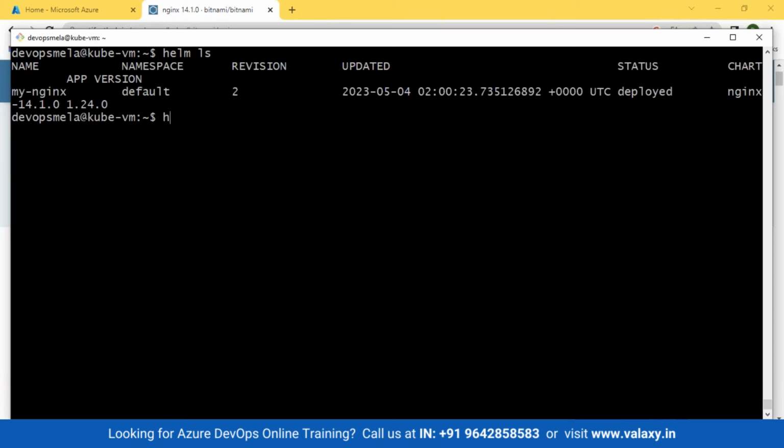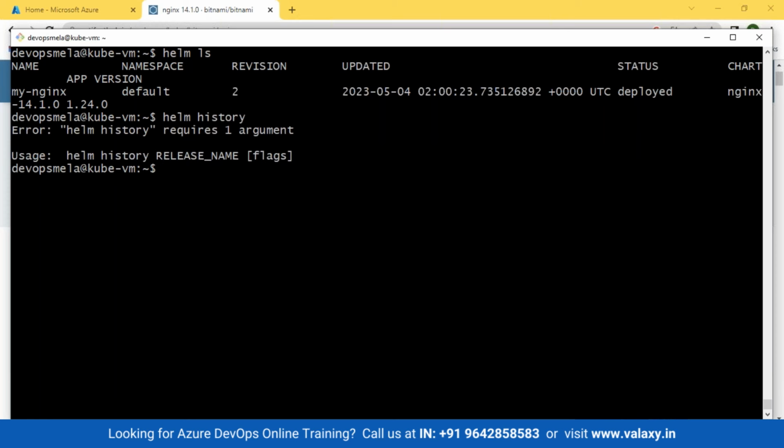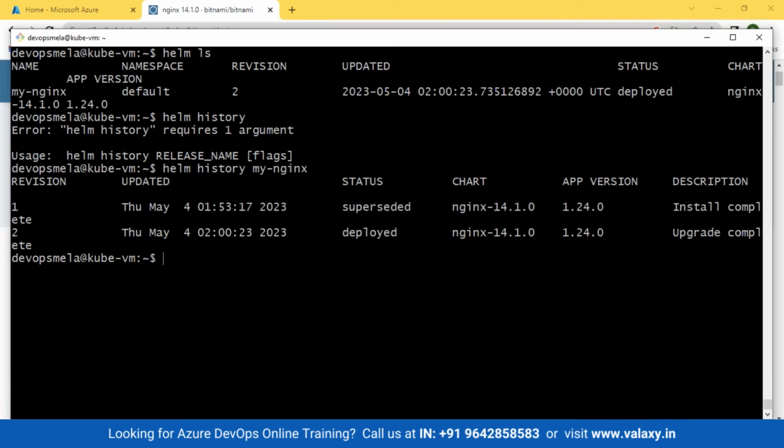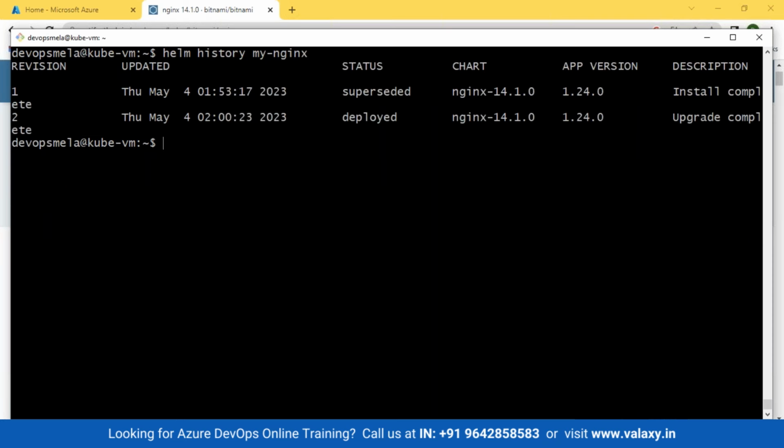Now if I go to helm history, history will basically give me all the changes we did with this particular package. Now see this: superseded, deployed. So this was the previous one which we initially deployed, revision 1. Then we got revision 2. The only difference is the same chart, guys, because there was nothing to upgrade.